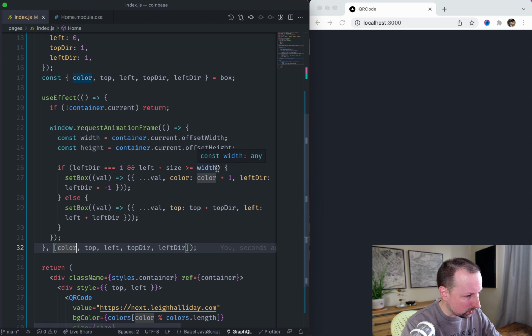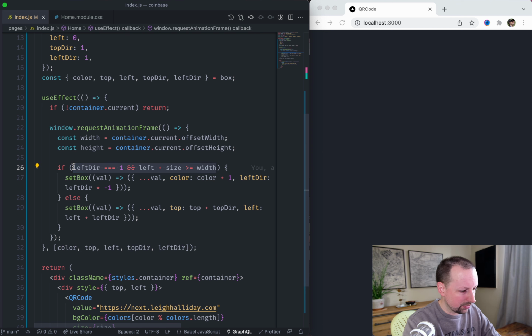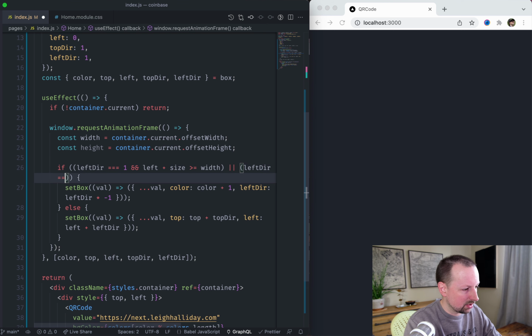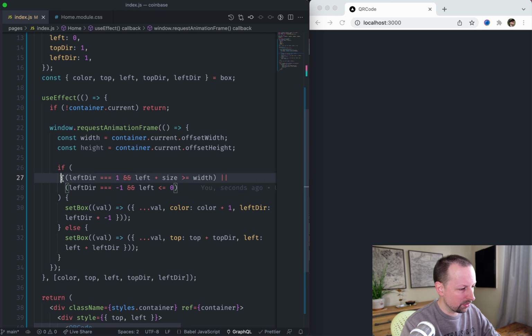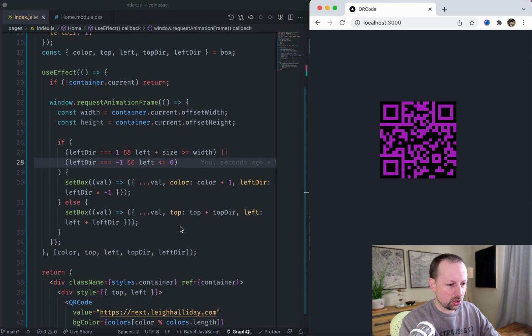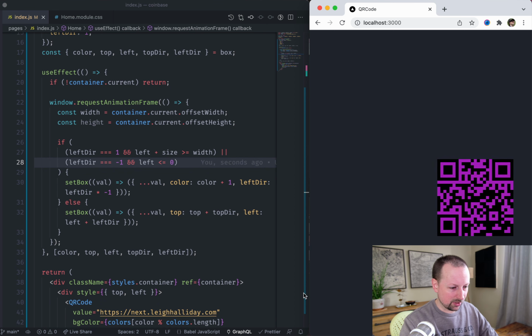So what we're going to do is come up here, wrap this here, and we're going to say or. So or if the left dir is equal to minus 1, and what we can do is just say the left, double and, is less than or equal to 0. So these two here, this will check when it's hit the right side. This will check when it's hit the left side. So just like that. It's going to be hard to see because by the time it hits the left side, it's way off the screen.